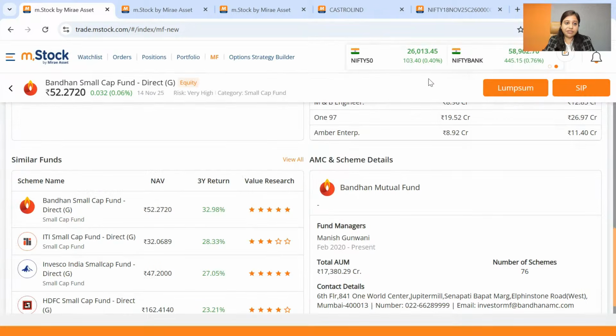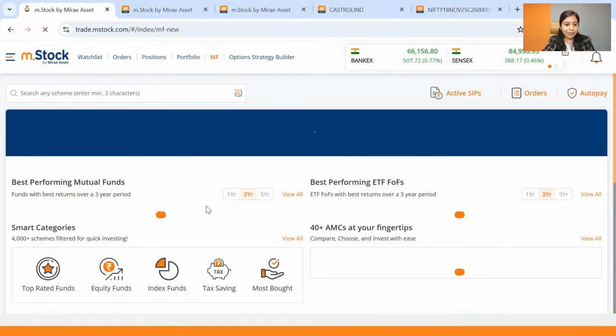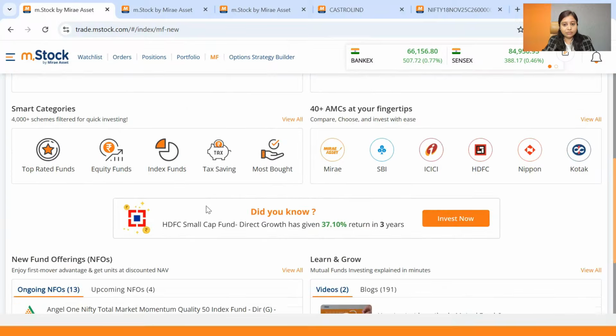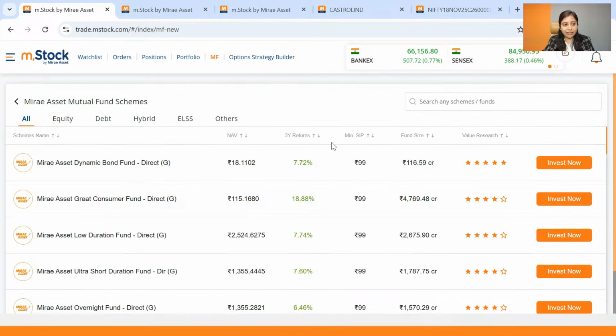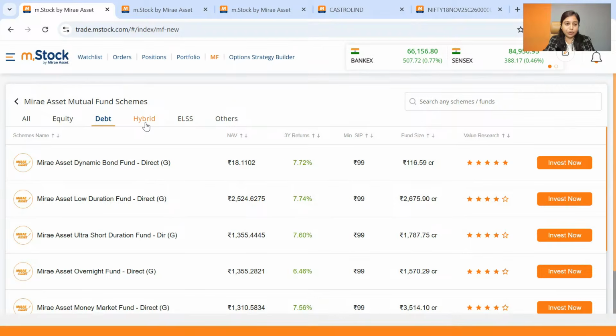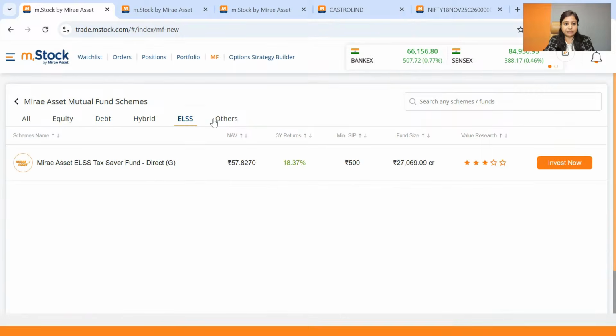So, as you can see, we've also revamped our mutual funds landing page. Let's say if you wish to invest in Mirae Asset AMC, you'll click on Mirae, and then you can select the mutual fund you want to invest in from here.